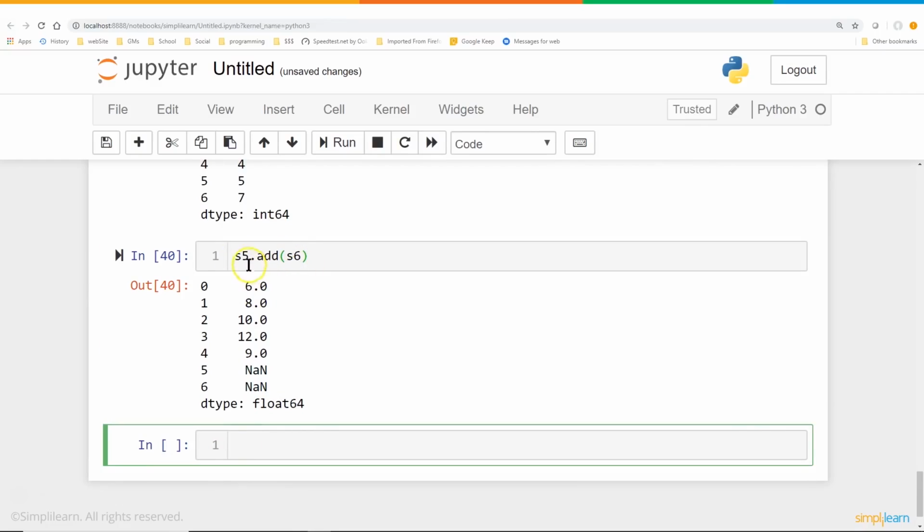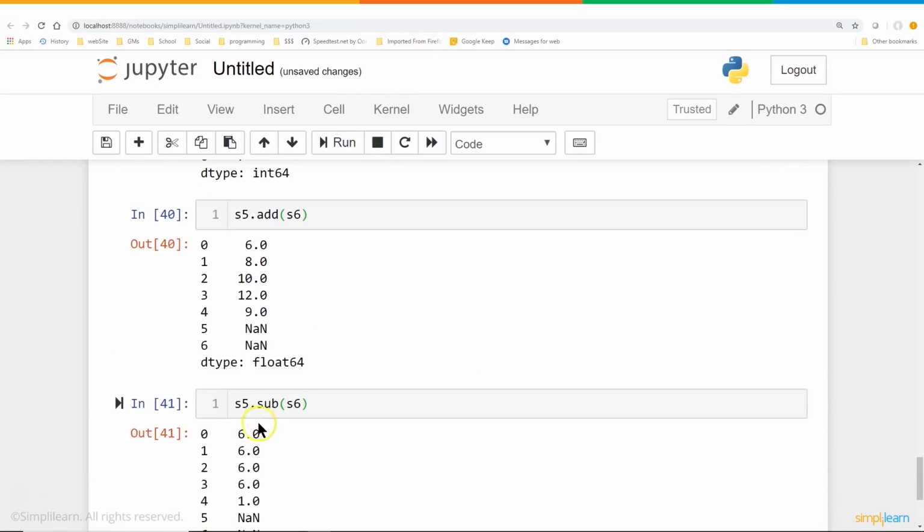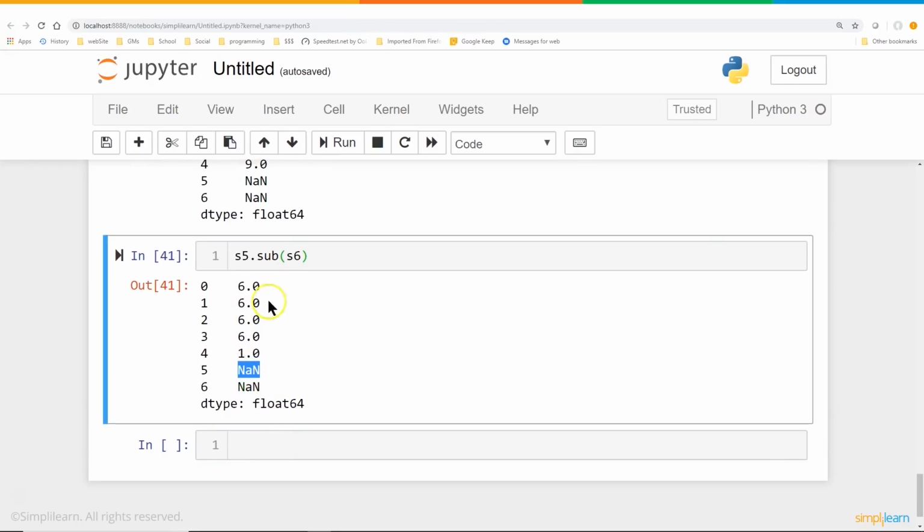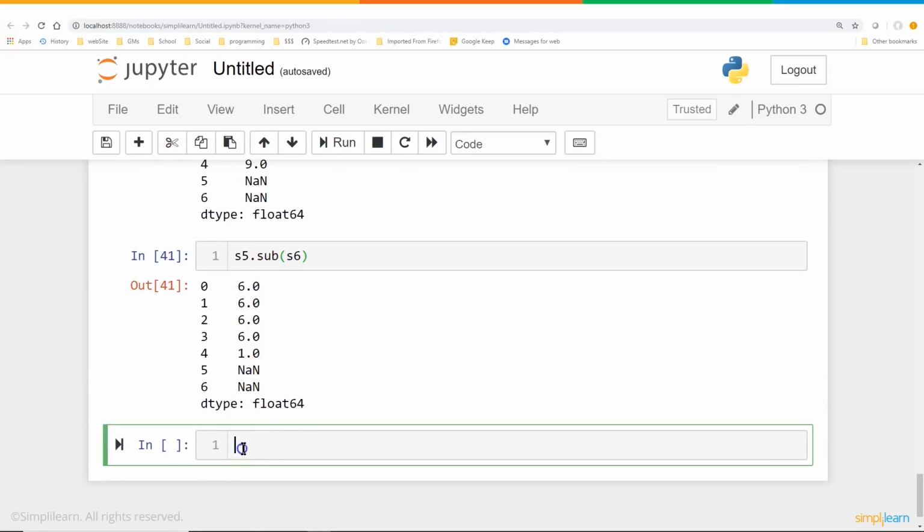So we can easily add S5.add(S6), and likewise we can do S5.sub for subtract S6, and we'll run that. And on the add, the subtract, and you guessed it, we're going to do multiply and divide next. Again, you can see there's null values where it can't subtract the two because there's no values there to subtract.